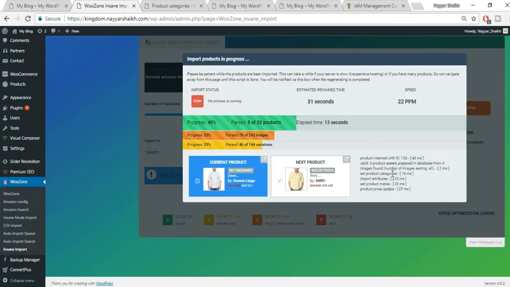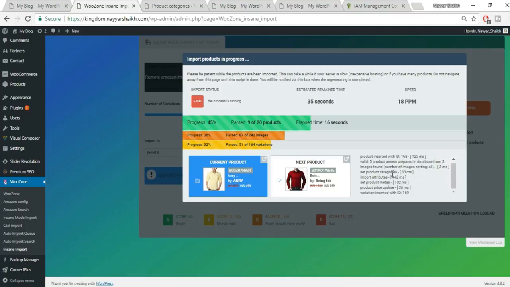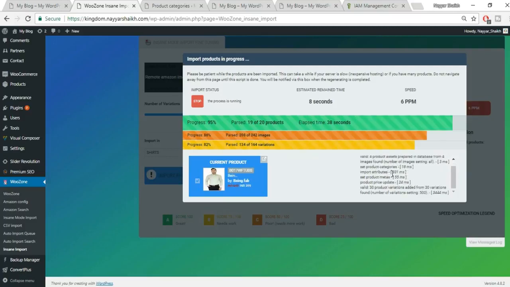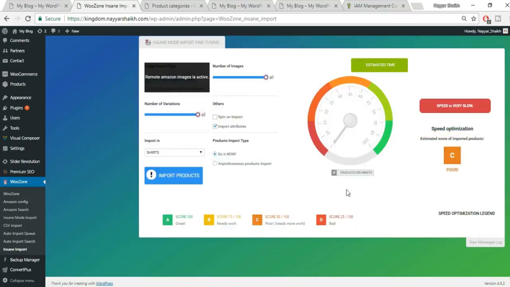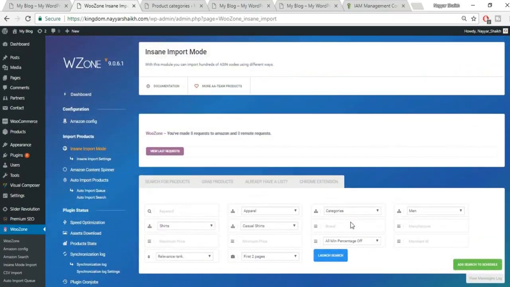We are importing the first 2 pages. Okay, first 2 pages of men casual shirts. Okay guys, so as you can see, it took 44 seconds to import. Now just click on this close box, and all our products have been imported. Now let's see whether it has really been imported or not.